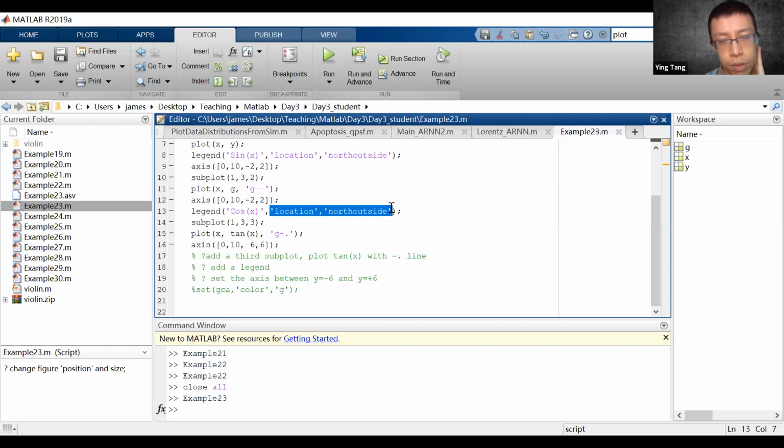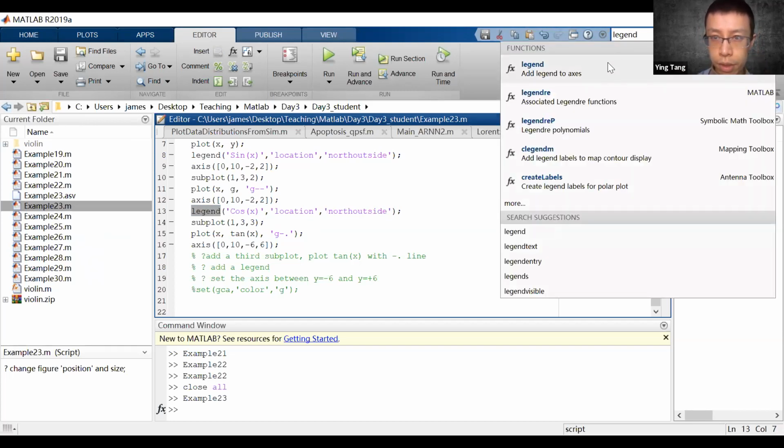Inside legend, we have an option called location. So whenever you use an option for legend, you first need to specify what the option you want to give. So here, the option is location for this legend. And what location you can choose. There are several different locations. North outside is just the north outside of the figure. Right, you can do this by search legend in the documentation.